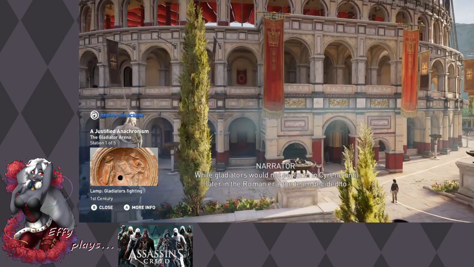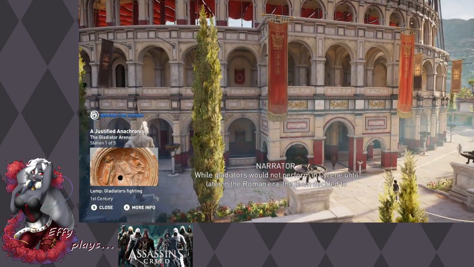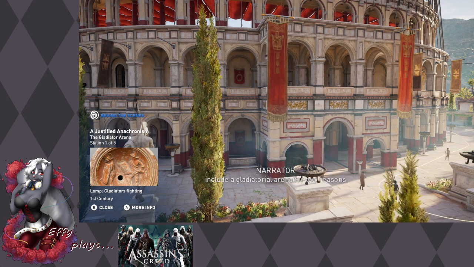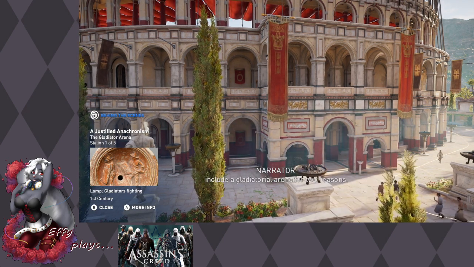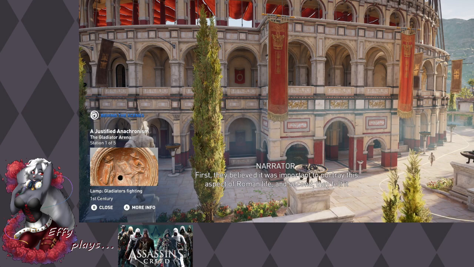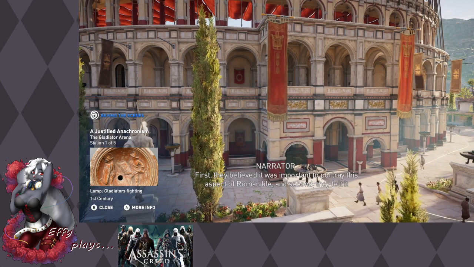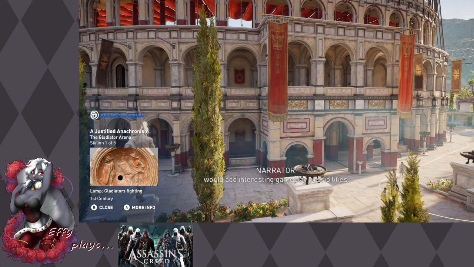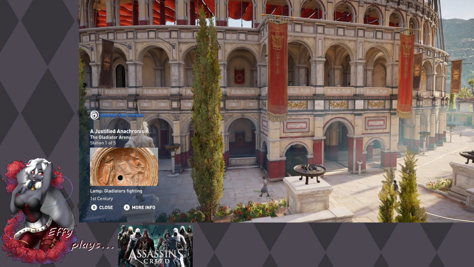While gladiators would not perform in Cyrene until later in the Roman era, the team decided to include a gladiatorial arena for two reasons. First, they believed it was important to portray this aspect of Roman life. And second, they felt it would add interesting gameplay possibilities.